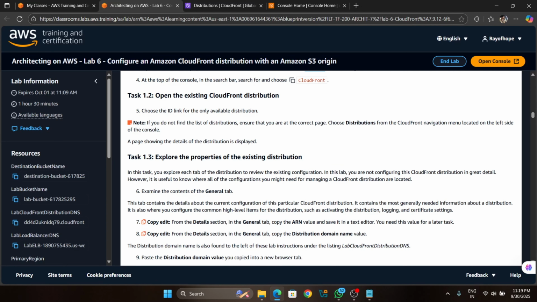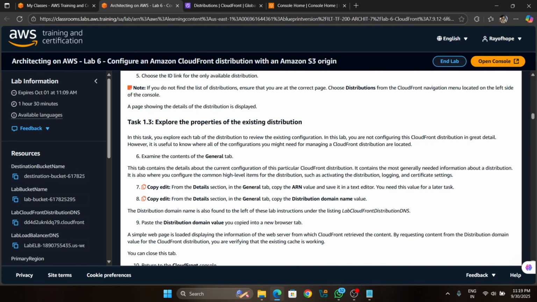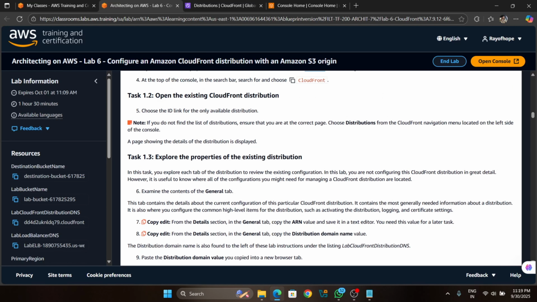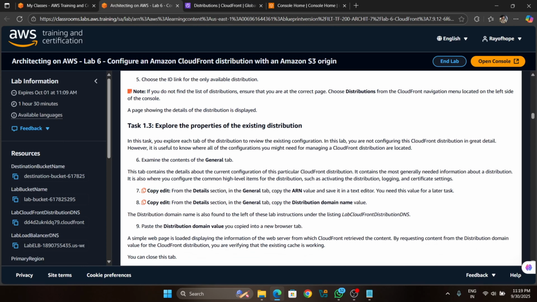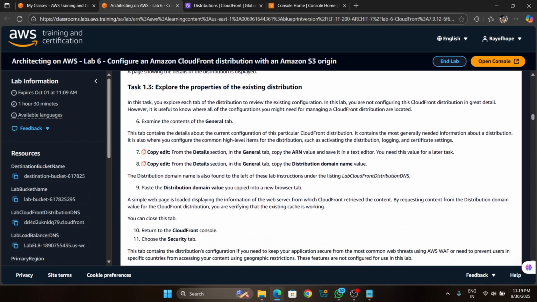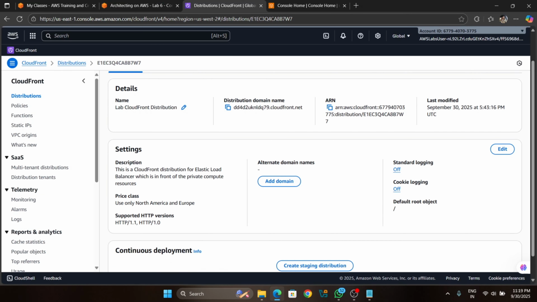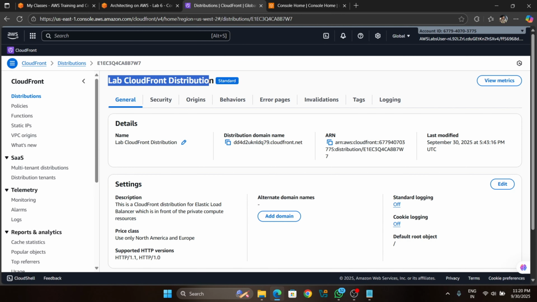Choose the ID link for the only available distribution. Yes, we have only one distribution. All the details of the distribution are displayed. Now I will explore the properties of the existing distribution. We have to examine the contents of the General tab. Here we have our name, the distribution domain name, the ARN, and the last modified date. These are the details of our lab CloudFront distribution.